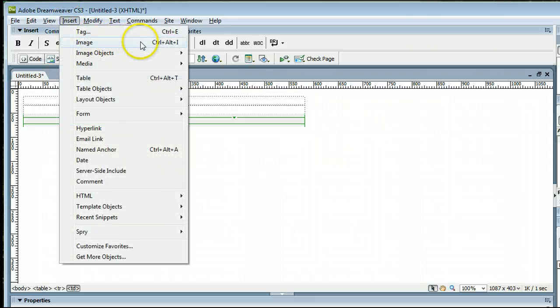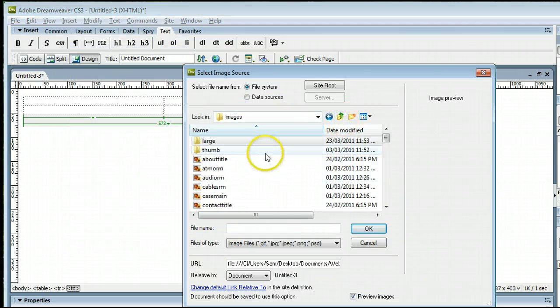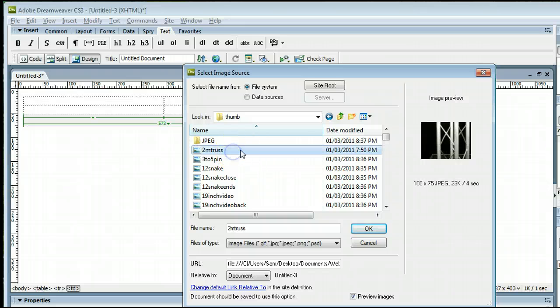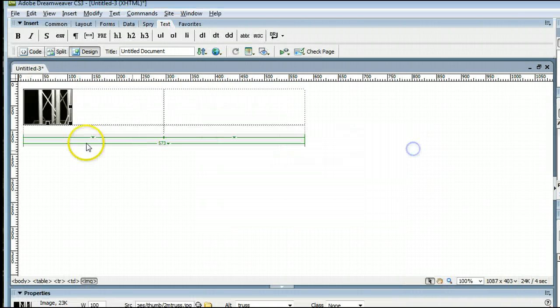First, we need to add our thumbnails. We will go to Insert, Image, or use the keyboard shortcut, Control, Alt, and the letter I. And I will pick an image from my hard drive. And we'll go with this one here. And it will ask me to name it. And this one I will call Truss, because that's what it's a picture of.